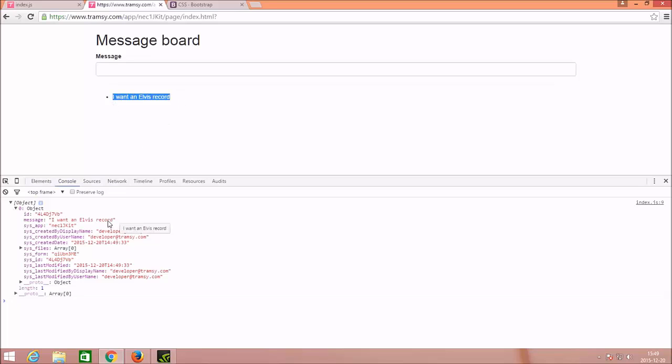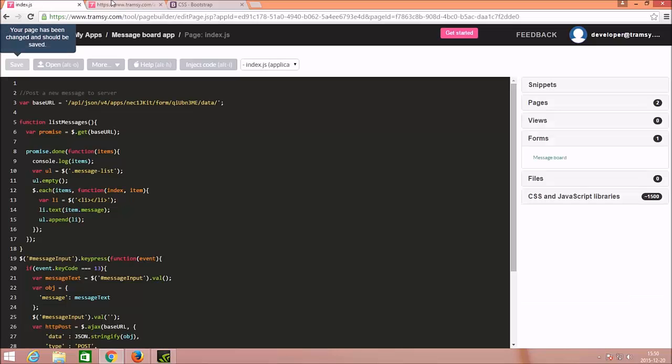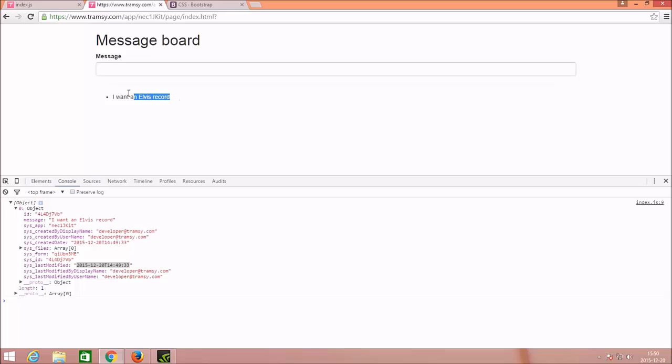And you can see that we sent in just an object with one property called message with the value "I want an Elvis record." Then Tramsy will of course add some metadata to that one, so we see that it was last modified at this date and so on. So now we have it. We have our message board with the input, and we have the list of messages.